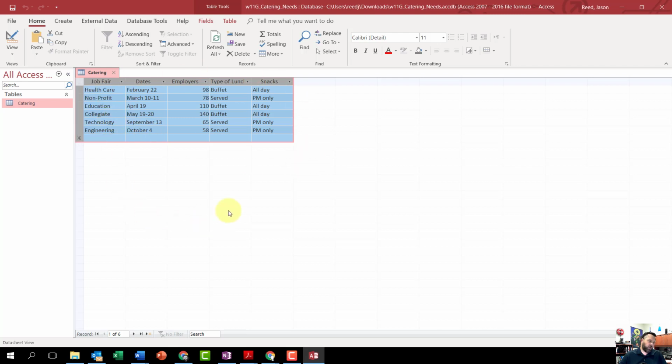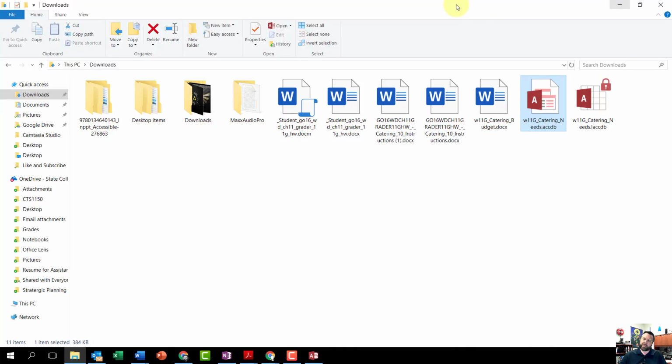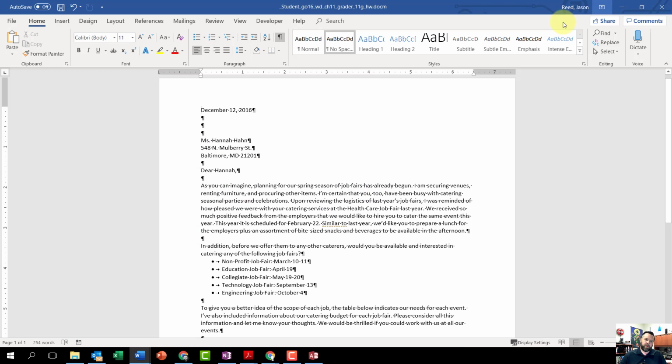And that's it actually. That's all I needed Access for, is just to get to this particular table right here. So I can go ahead and minimize my Access file here. And then I can minimize my downloads folder. And I can come back to my document, my student file that we're working in.